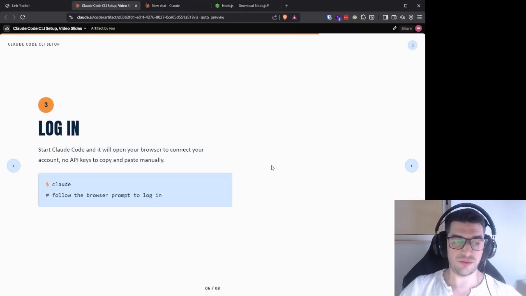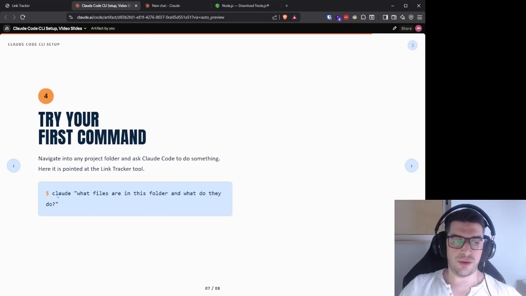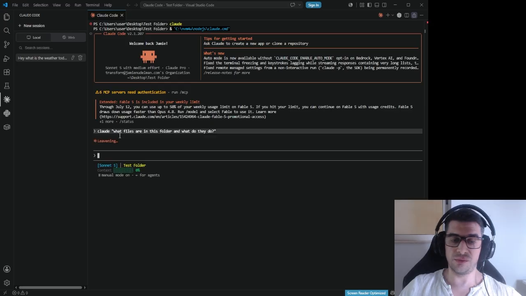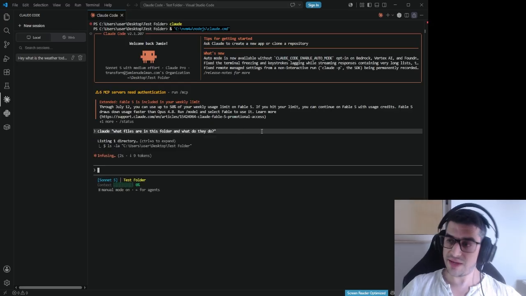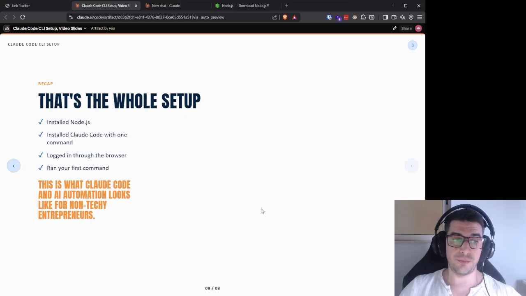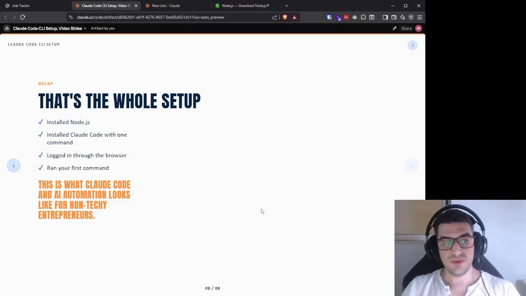Now, after this, we can ask Claude a basic thing, like what files are inside of the folder we're in now. And it's going to act the same way it does in the chat, where it's using the language, it's searching, it's telling you how many tokens it's using. And obviously this folder I'm in has absolutely nothing in it. I'm just using it so I can access the tool. So there's nothing there. And that's basically the whole setup. We've installed Node.js. We installed Claude Code with one command. We logged in through the browser and ran your first command.